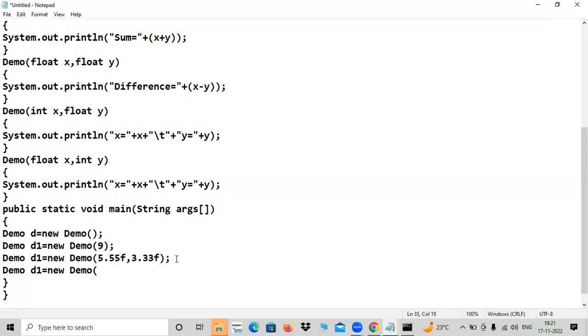Next time, 7, comma 9. Next time 9, comma 6.17f. Next, one more is required. 9.71f, comma 4.24. Sorry, 4. That's it. Just say 4. So how many objects are there?